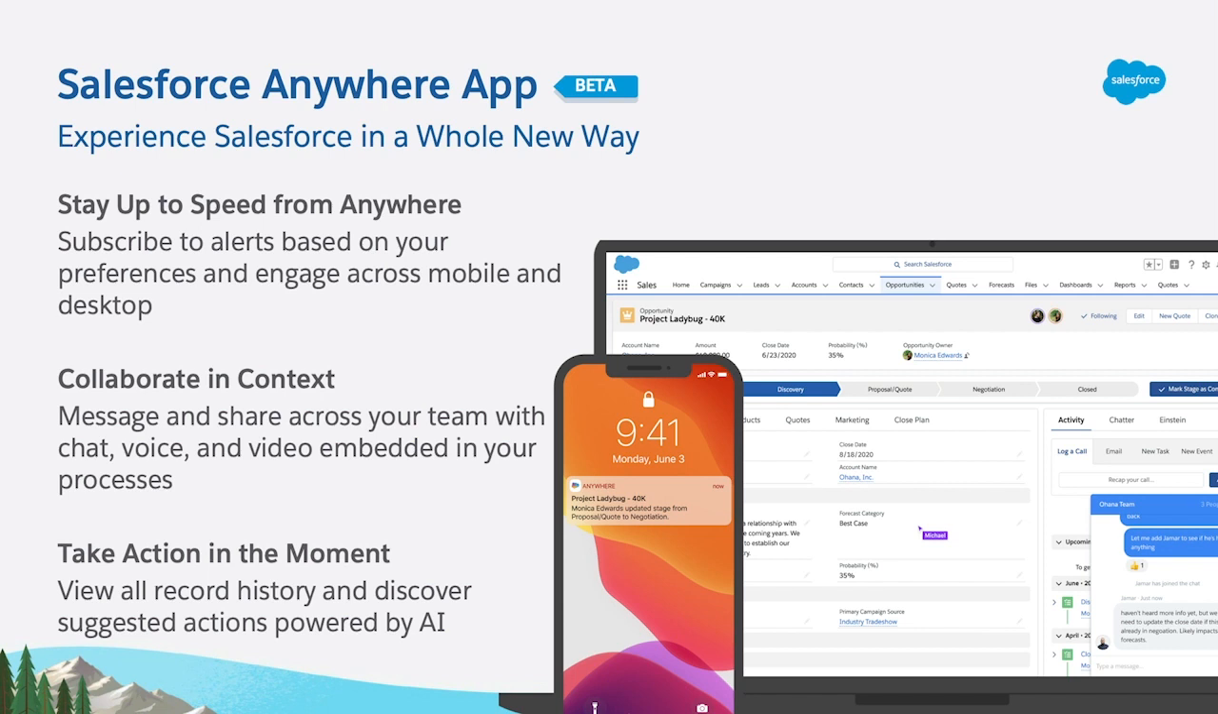Salesforce Anywhere is a brand new way to experience Salesforce. With Anywhere, you can stay up to speed on changes to your data in Salesforce by subscribing to alerts both on mobile as well as on desktop. Furthermore, you can collaborate with your team by messaging and sharing with chat, voice, and video embedded into your processes. And lastly, you can take action in the moment by viewing all of your record history and discovering suggested actions based on your personal usage of Salesforce.